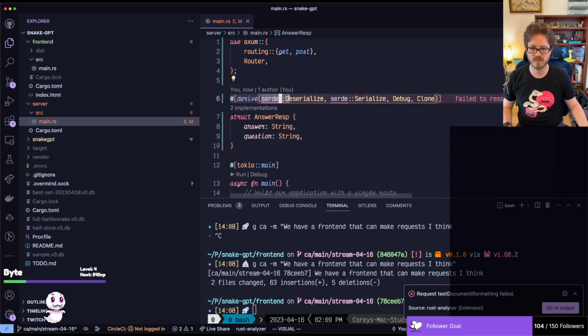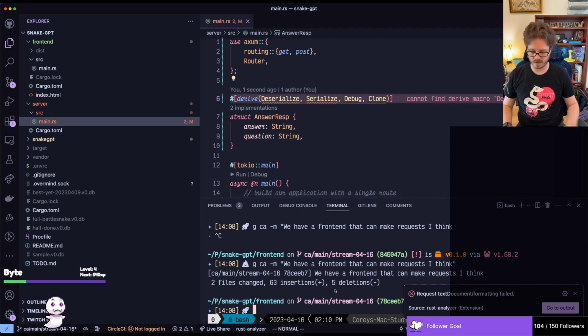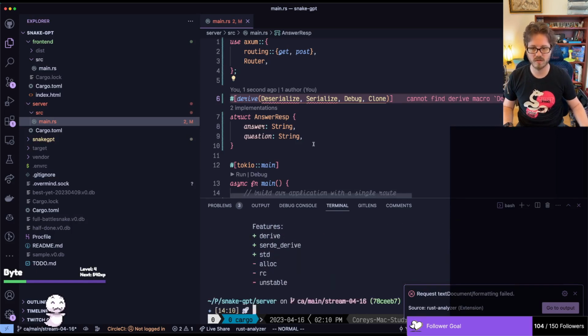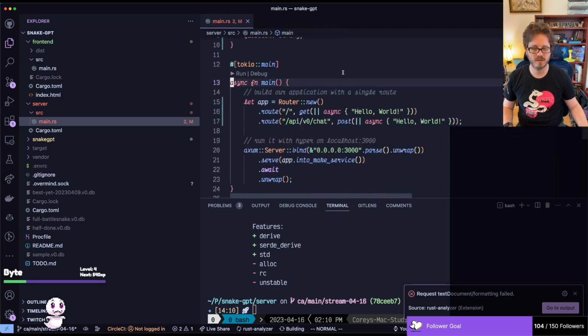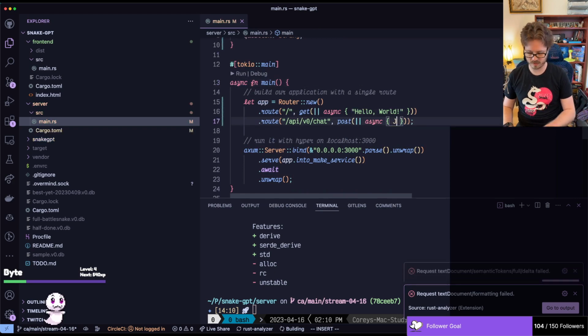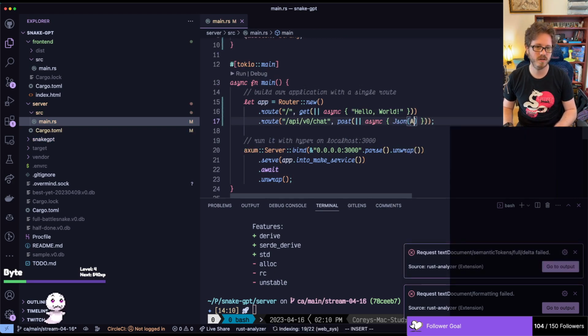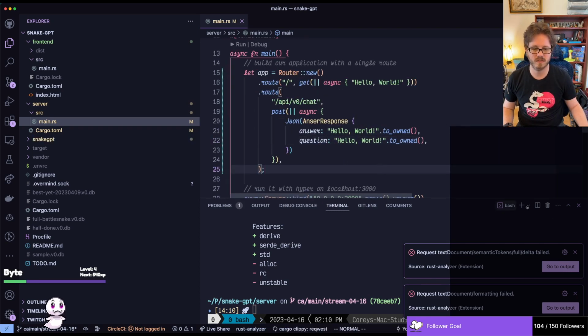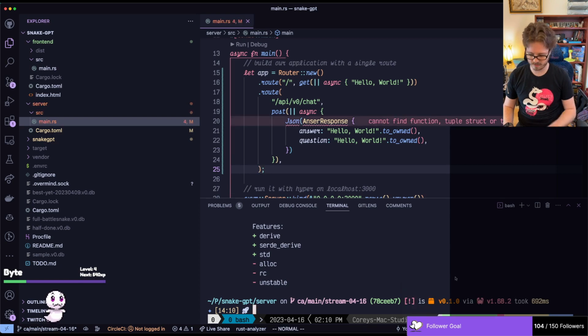All of those, except I don't like these as Saturdays. Server, cargo add serde, features derive. And then those can be imported. It'll just take them a sec to figure out so that they can do that. Let's return a JSON of answer response. Perfect. Is that gonna compile?